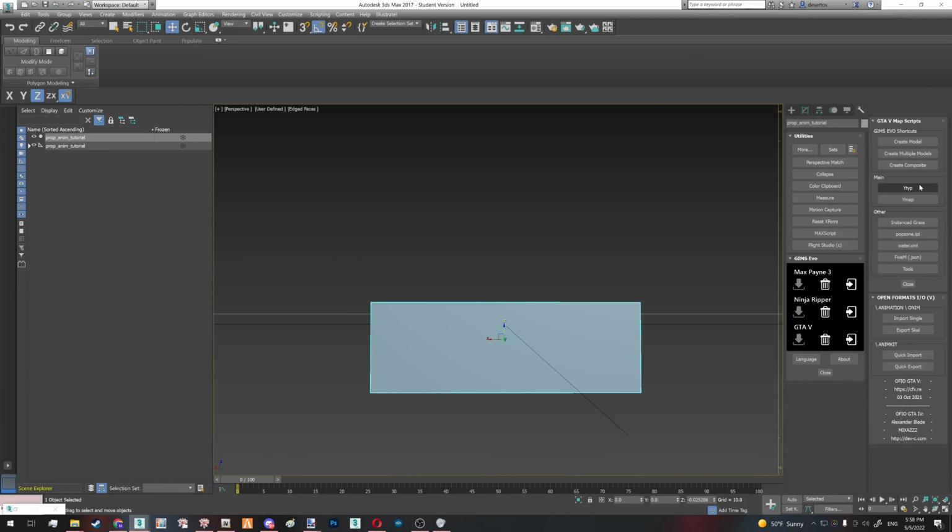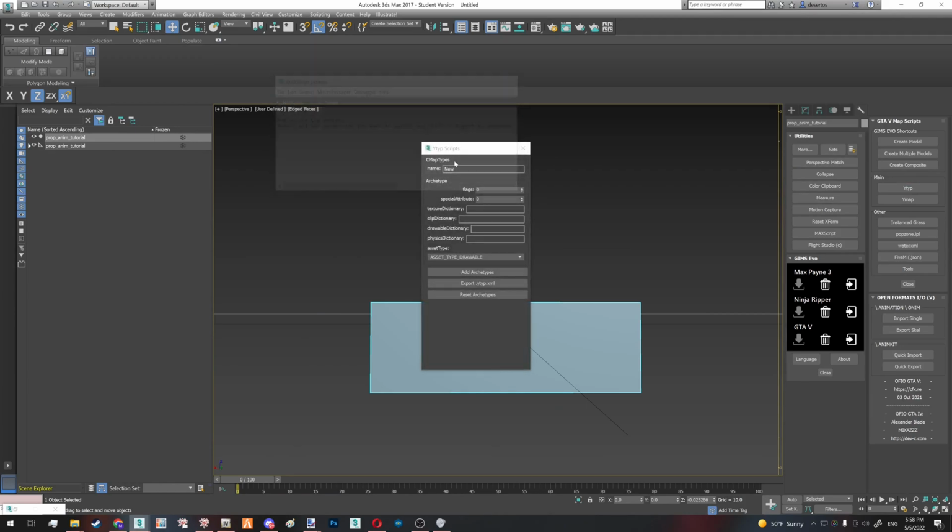Now you click to ytype. We're creating our archetype here. Our name is going to be the same. Flags 512, those are archetype flags. Special attribute is for doors, we don't need that here. Texture dictionaries are embedded, we don't care about those. Clip dictionary, we're gonna create it later. For now, let's just write its name here. Physics dictionary is the same, but call, if you remember that.